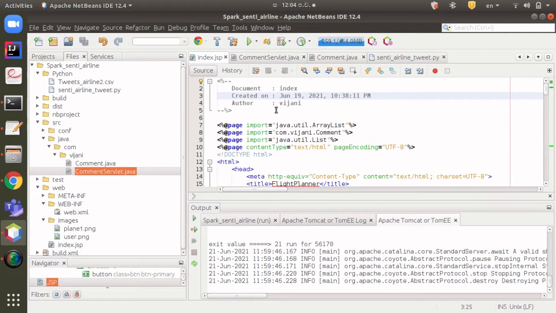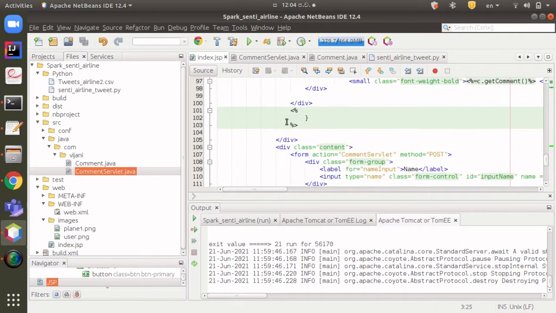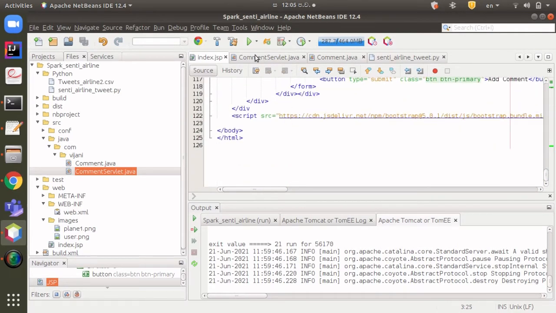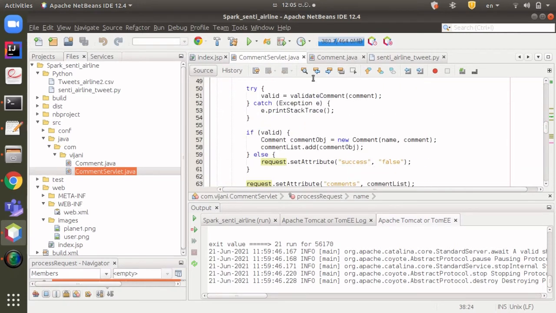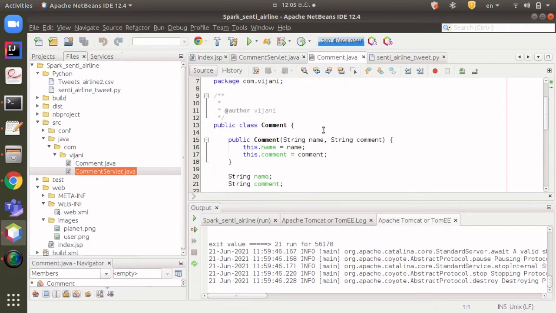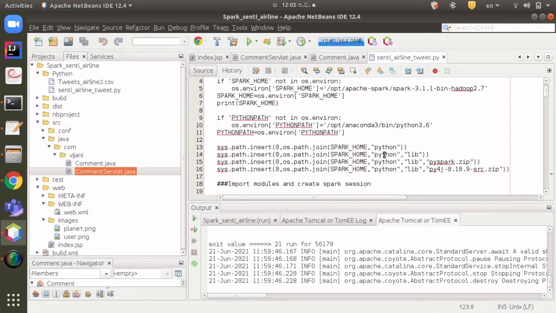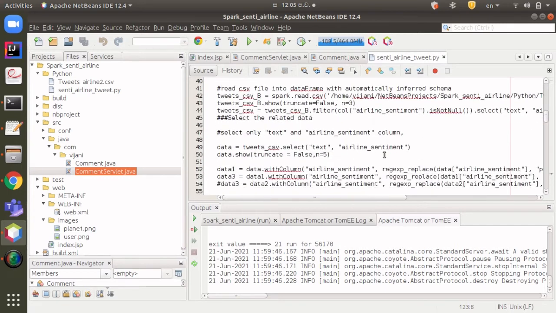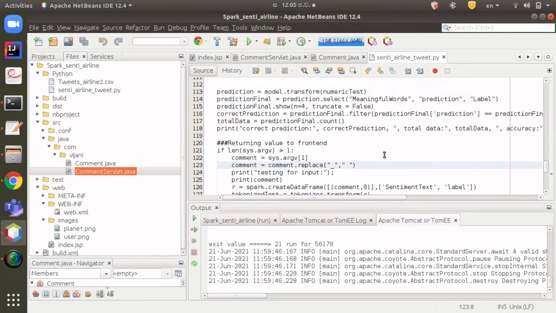First, let's take a look at the source code. This is my project. This page is the JSP page for the web application, the front end. Then this is the servlet I have implemented. Then this is the class for user comments to pass through objects. This is the Python code which uses PySpark. Now I will explain this code.